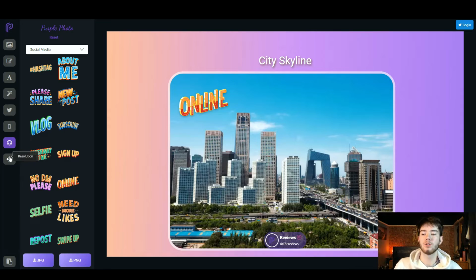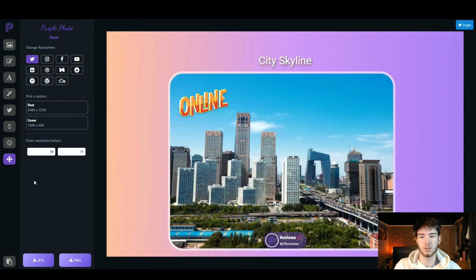Finally, you can move on to the resolution section once you have done and completed all the features that you need on your edited photo. You can move to the resolution section and actually change the resolution depending on what social media you are going to upload it to. We're going to go ahead and click Instagram, since we clicked the Instagram reviews icon, and then you can actually either have an option resolution or you can type in your own. Once you have finished all of these details, at the bottom here you can click whether you want it as a JPEG or a PNG, download it, and there you go. Your image should be downloaded, and that is Purple Photo doing its work.